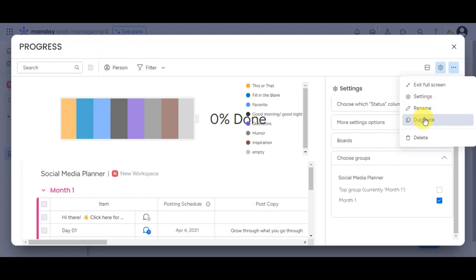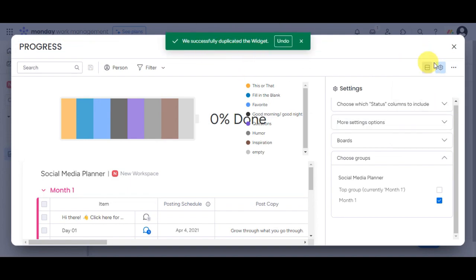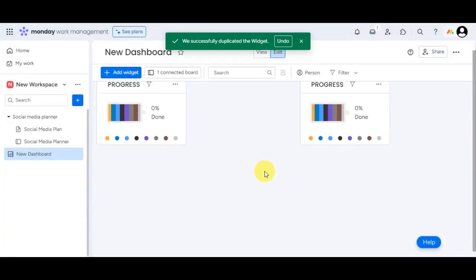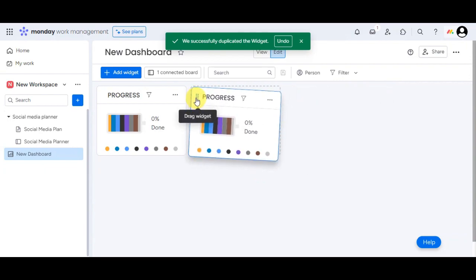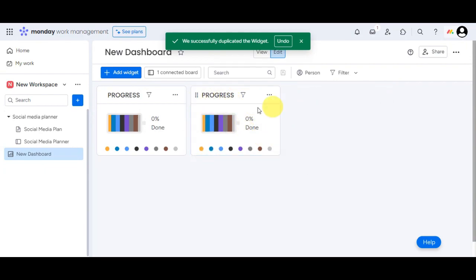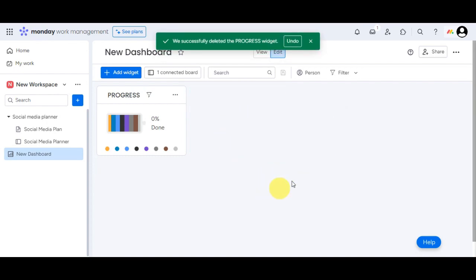You could also duplicate this specific widget. As you can see, we successfully duplicated that one. So let's head back to our dashboard. And we have two batteries already, or progress, since we have renamed it. For you to delete this one, we could simply click onto this, click onto delete, and you have successfully removed that one. There is also an option here on this dashboard to have this one as favorite.